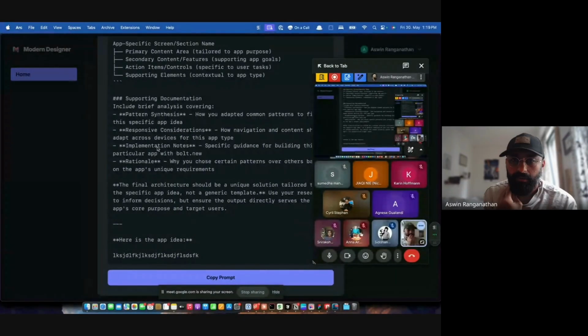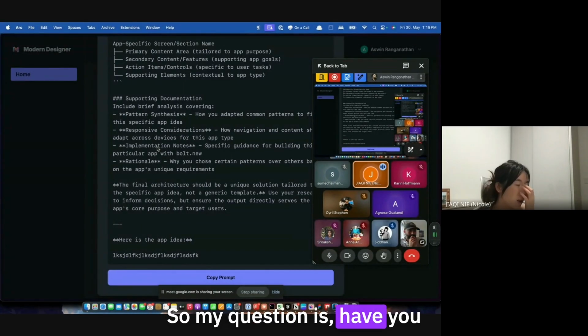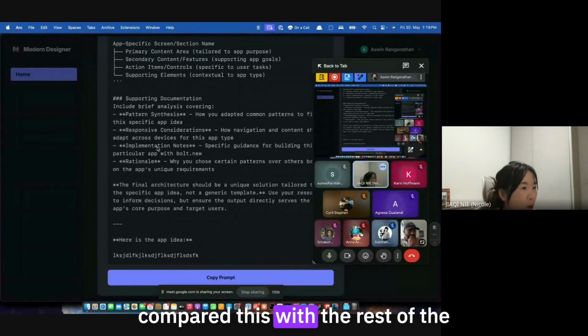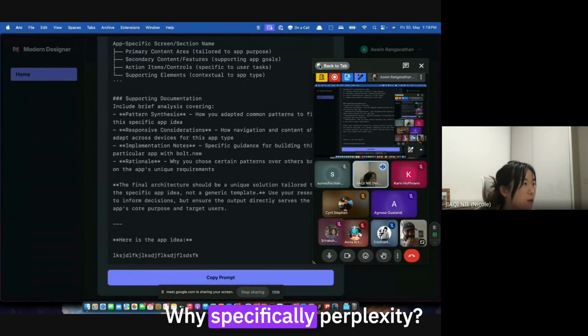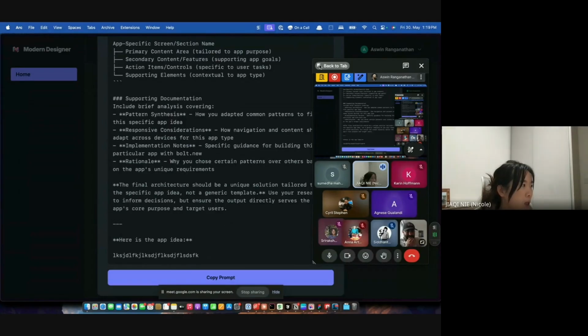So my question is, have you compared this with the rest of the research modes, such as ChatGPT? Why specifically Perplexity?